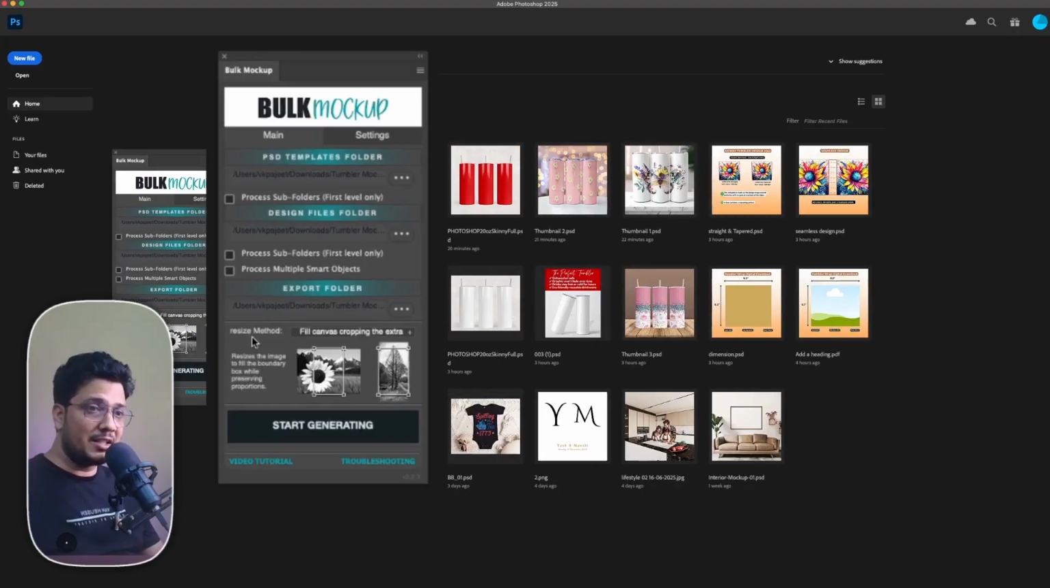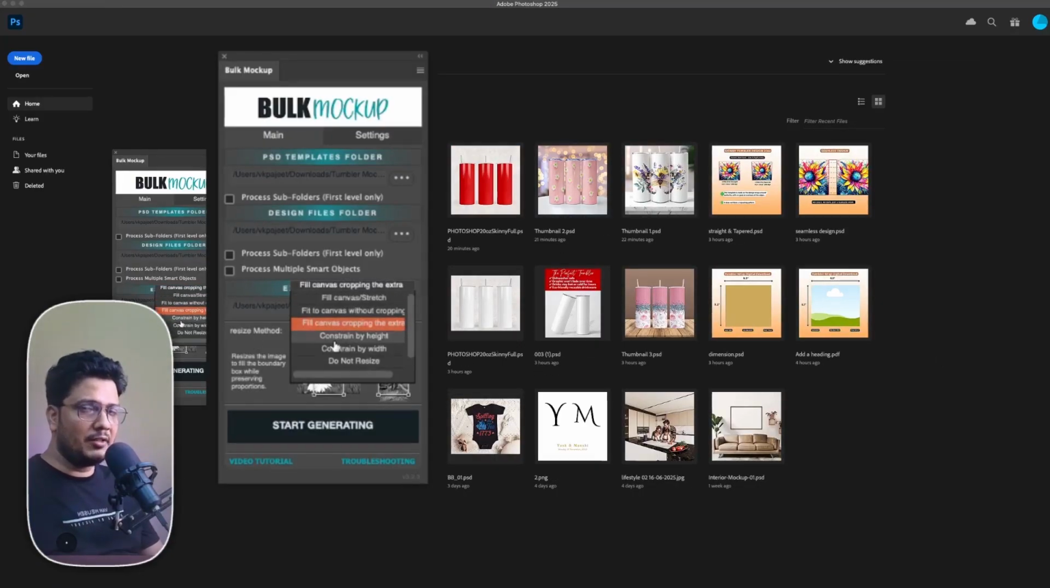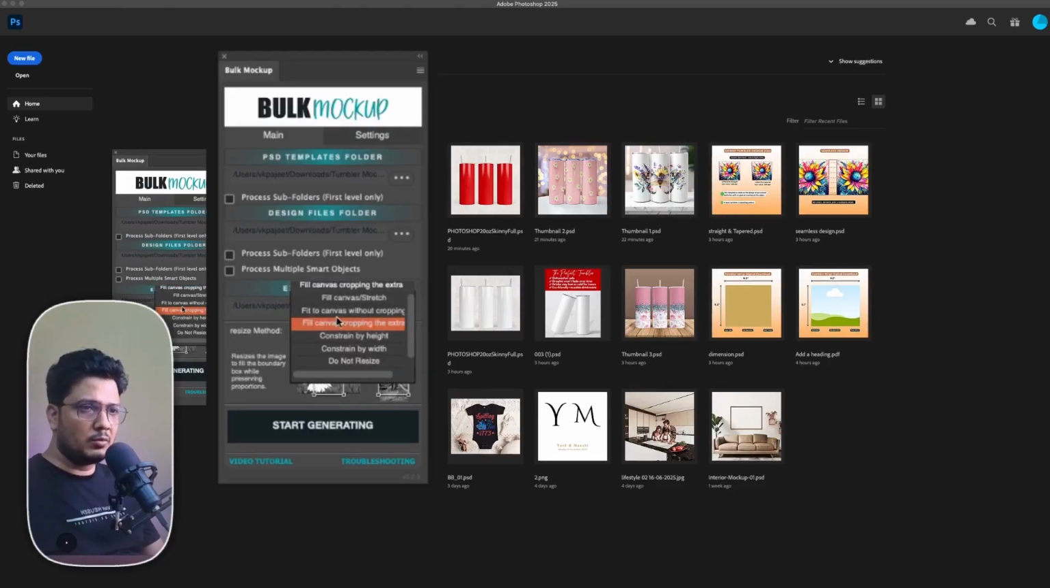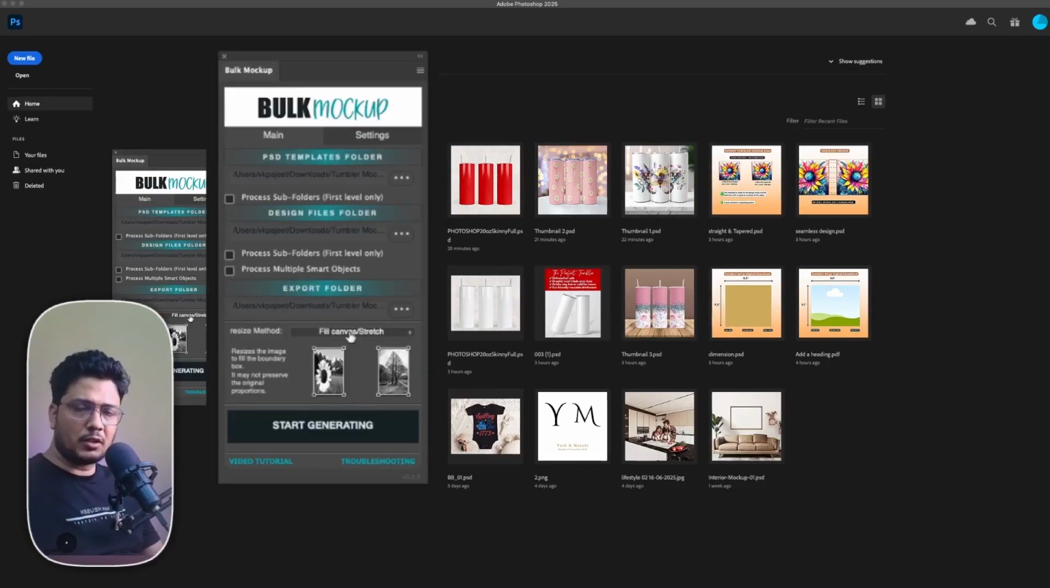So next we have resize method. So ideally we have 7 resize methods, and these 7 resize methods cover all kinds of use cases. So for the Tumbler wrap, just stick to fill canvas stretch for now. Okay, this is all good.